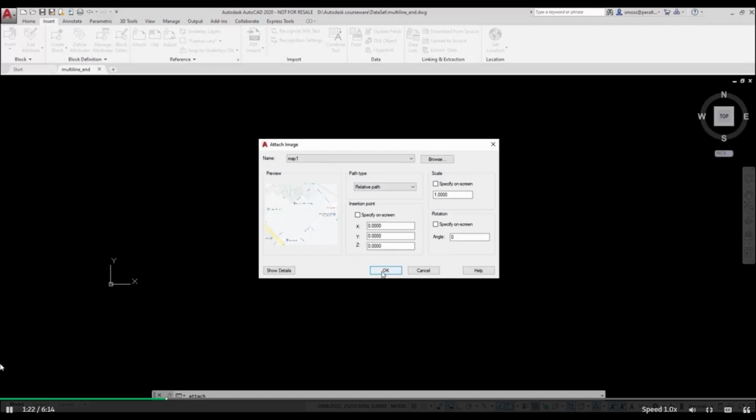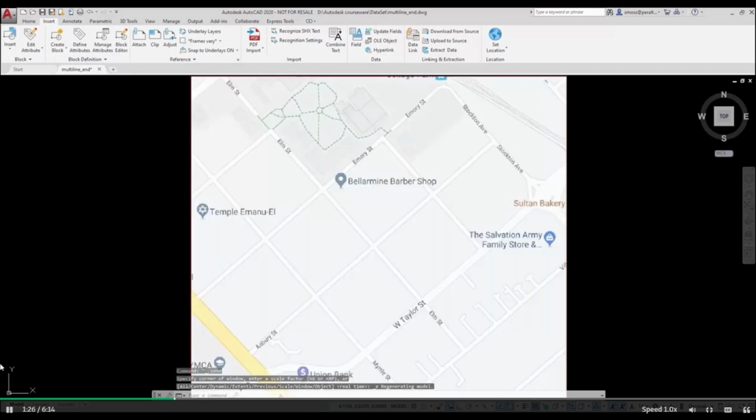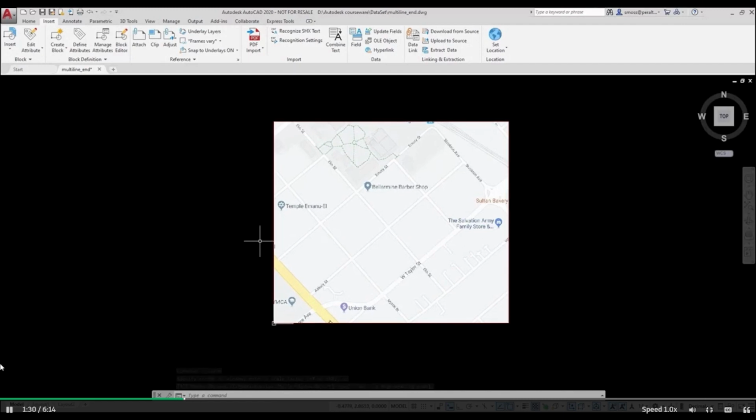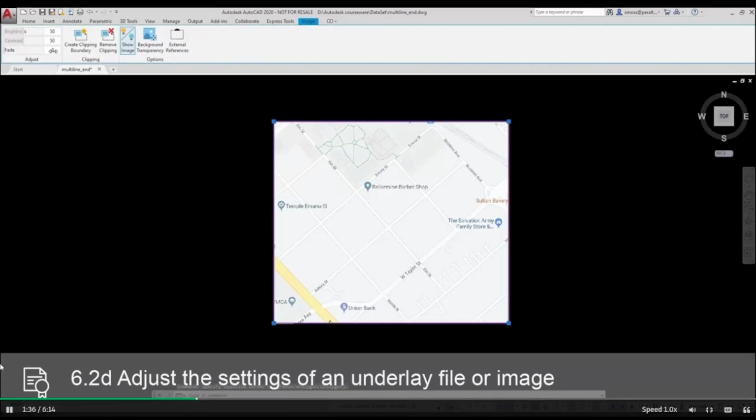I press OK. I zoom extents by double-clicking on my mouse wheel. I also want to fade the image a little to make it easier for me to see my AutoCAD elements. I select the image. On the ribbon, I adjust the fade value to 58.